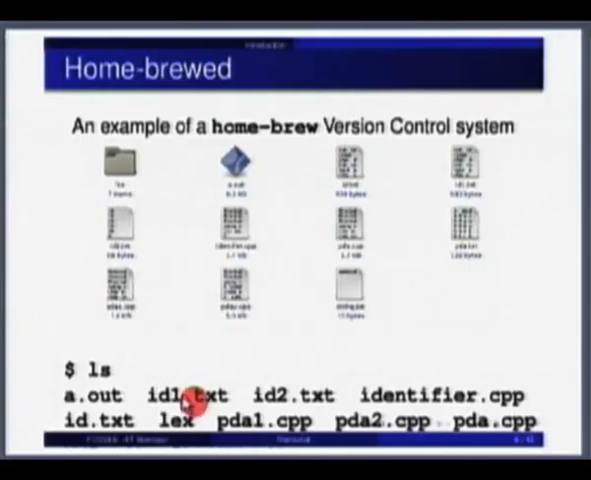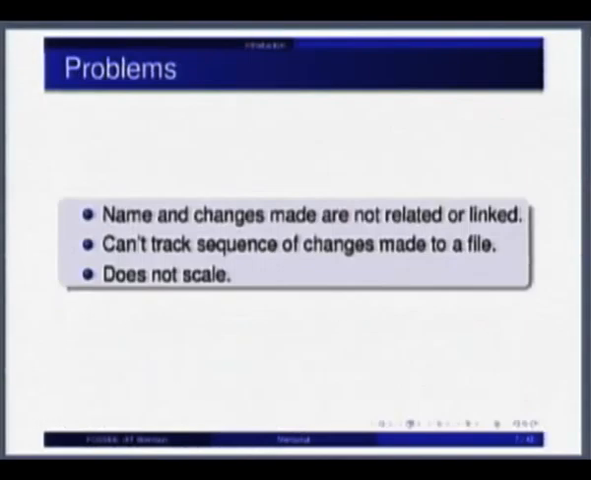Similarly, I can't quite track the sequence of changes unless I impose a convention saying 1, 2, 3, 4, 5. The connection is 1, 2, 3, 4, 5. However, I may have made change PDA1, then made GDA1, and then made PDA2, which means it flows in a different way, right? I first change PDA1, then I change some ID2, and then I come to PDA2. That is one way. Or it could be PDA1, PDA2, and then ID2. None of this information is actually tracked.